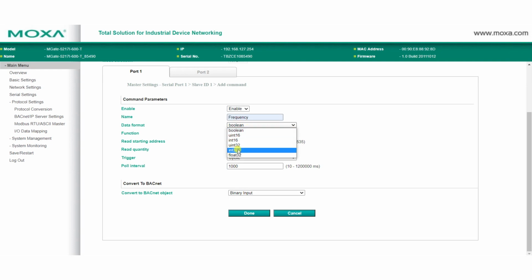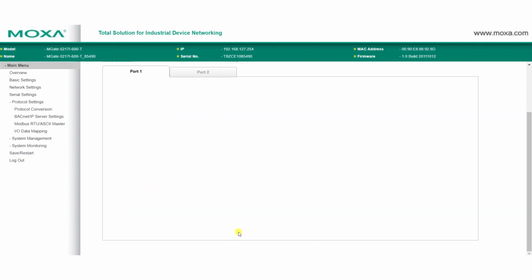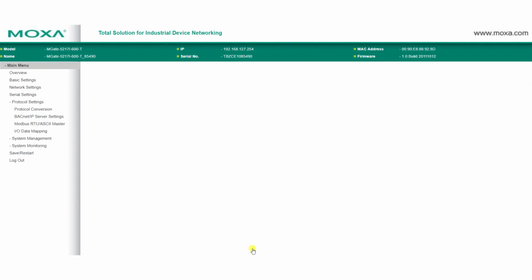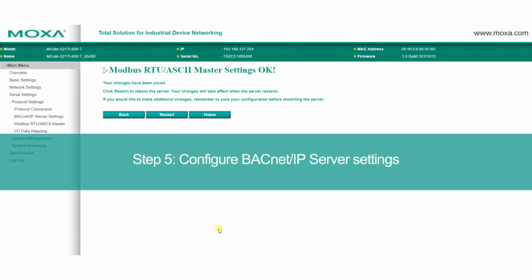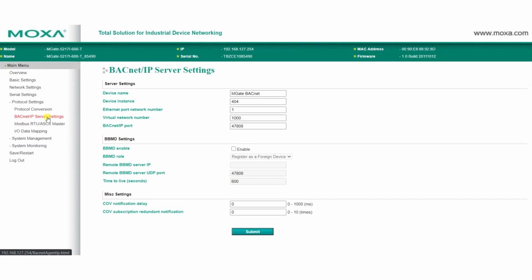Now we'll go ahead and add another Modbus command so we can get frequency data. After adding the Modbus commands, click Done, and then Submit to save your changes. The MGate will also act as a BACnet IP server, and in BACnet IP server settings, you can configure basic parameters such as device name, device instance, and a BACnet IP port.